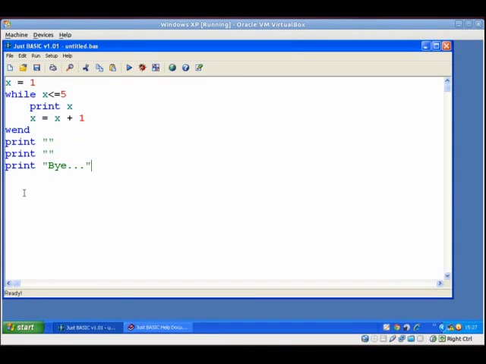So this is the JustBasic program to do exactly that. We start by creating a variable called x and initializing it to the value 1. We then create the beginning point of our loop. While x is less than or equal to 5, we're going to print out the value of x. We're then going to increment x by 1, add 1 to it, and this is the end statement, wend. This is the point at which, if we omit this line, x would never actually increase.